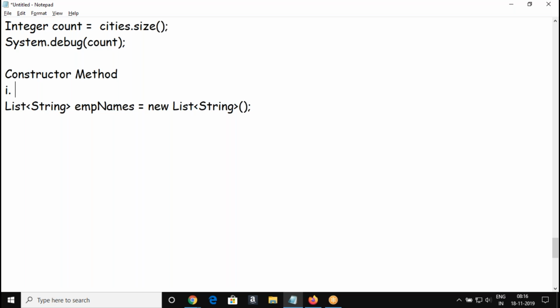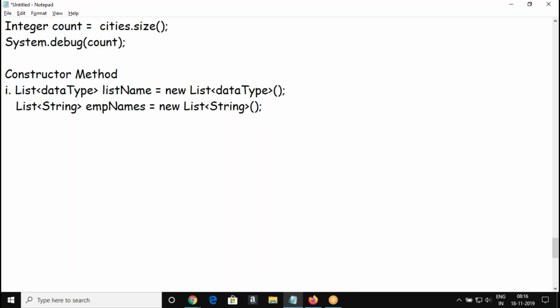Right. Constructor method is used to allocate memory. List, data type, list name, new, list. I need not specify that part also here, but I would like to be open to you all. So what is a constructor method? The constructor method we have with an argument also. See this constructor method without argument, which is used to allocate memory.